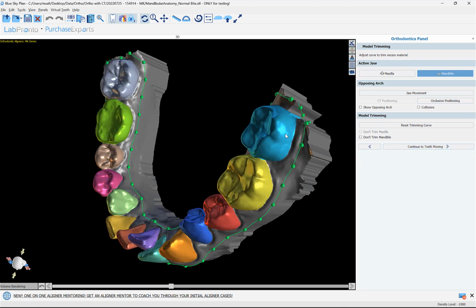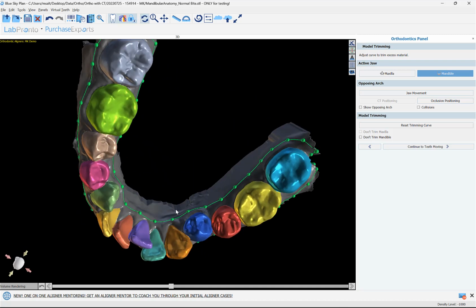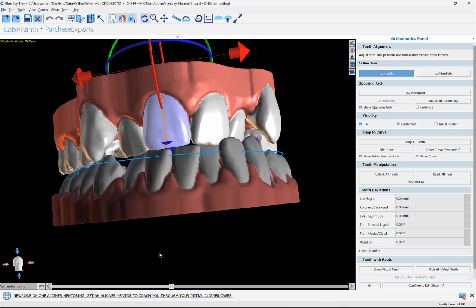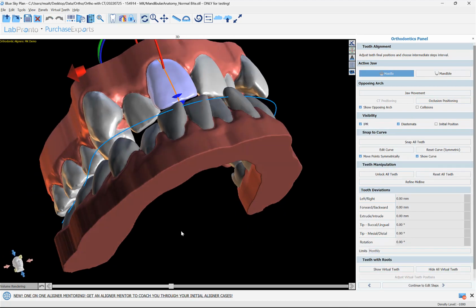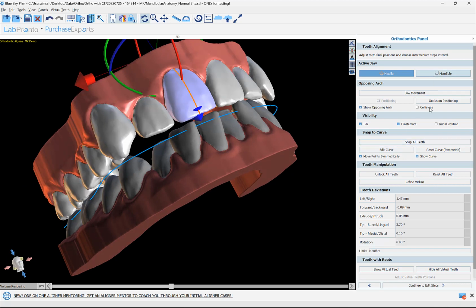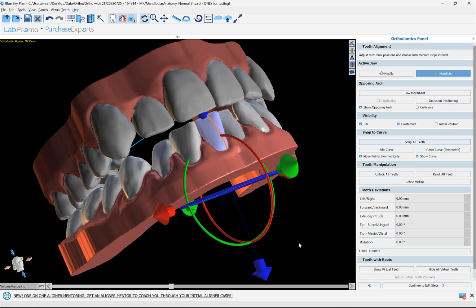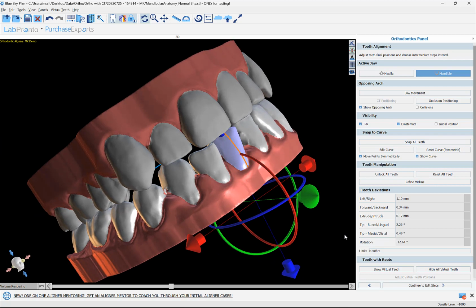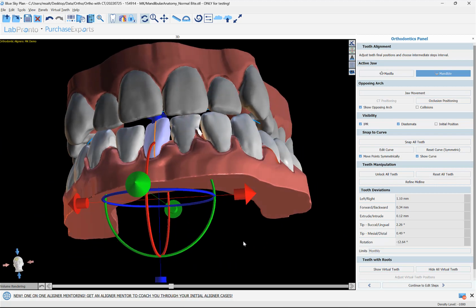Here as well, we could fine-tune this section over here, and then I will click Continue to Teeth Moving. Okay, we're at the point of creating our digital tooth setup. I'm just going to snap all teeth in the maxilla and snap all teeth in the mandible. And for the purpose of this tutorial video, of course, you should go ahead and fine-tune the final placement. But for the purpose of this video, I'm just going to click Continue to edit steps.